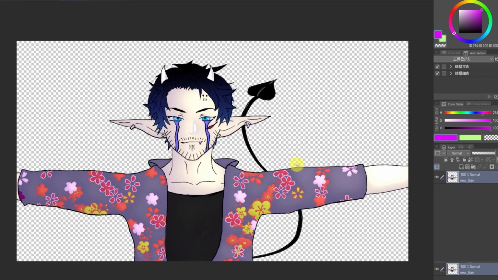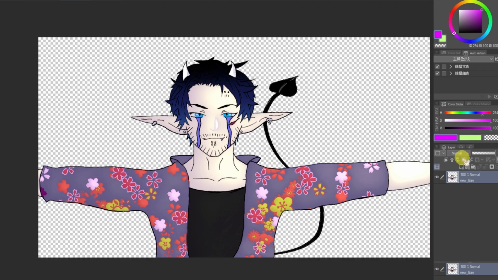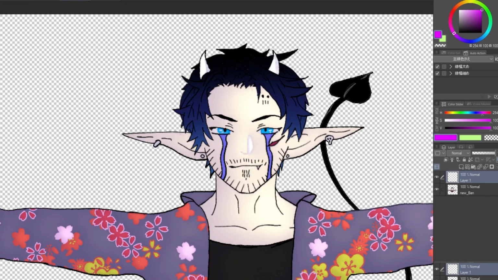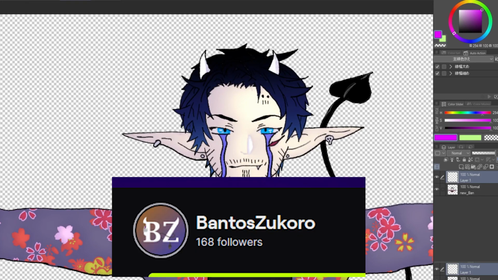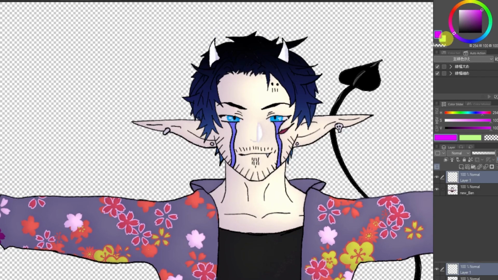The second drawing I have here is Ban's new model, I am guessing. You have to know that Ban is a really good VTuber. So if you want some fun Pokemon streams, go and check him out, Bantos Zukoro on Twitch. And this model is looking very cool. I really like the skull earring, scar, the eyes and the little horns. I really like the scruffy look.